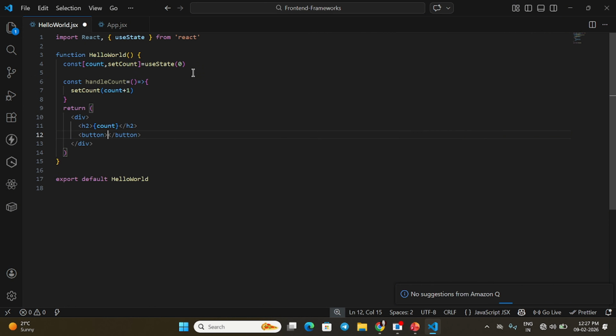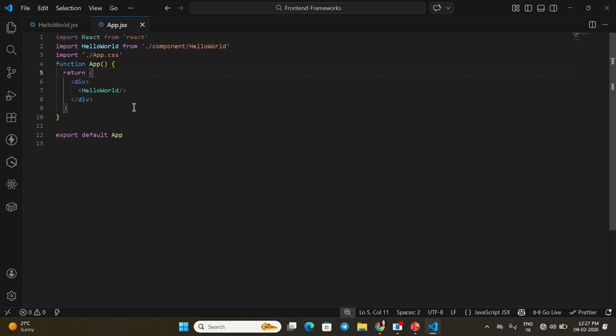So the count should be increased only when the user clicks on this button. So how can we do that? onClick is an event handler that will perform the action, and we call this function inside it. Save this, and then go to your App.jsx.